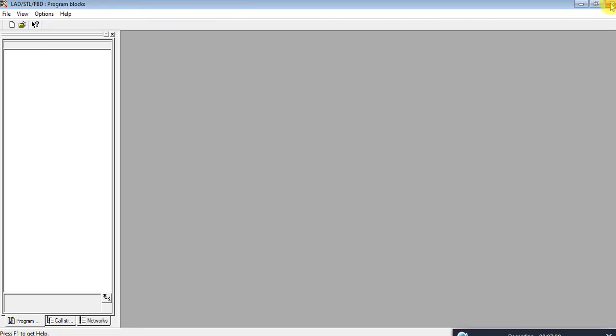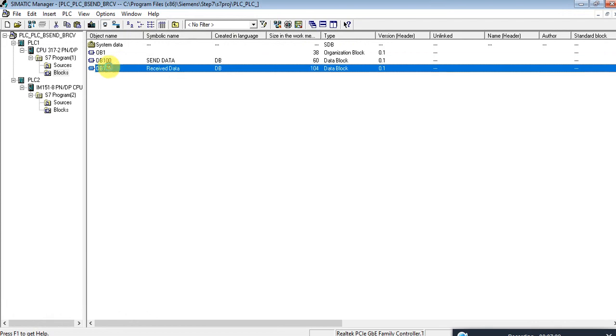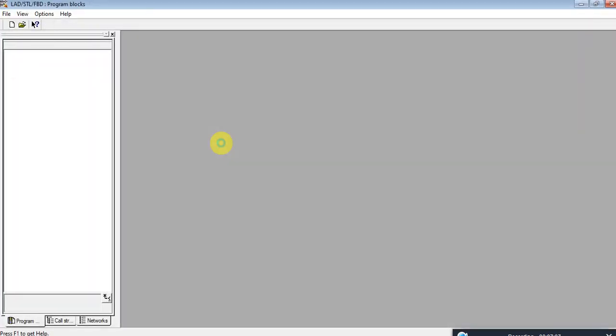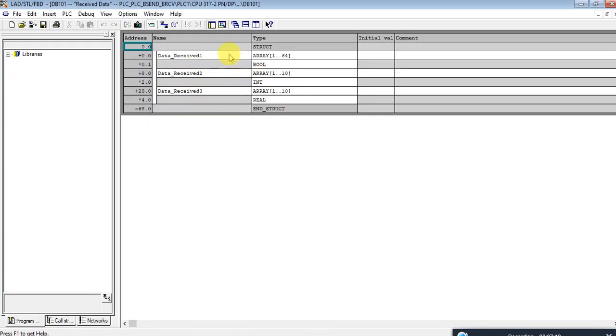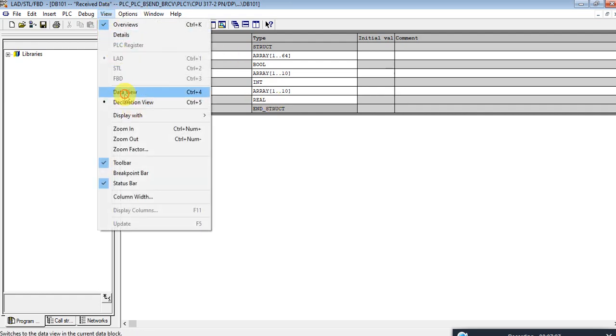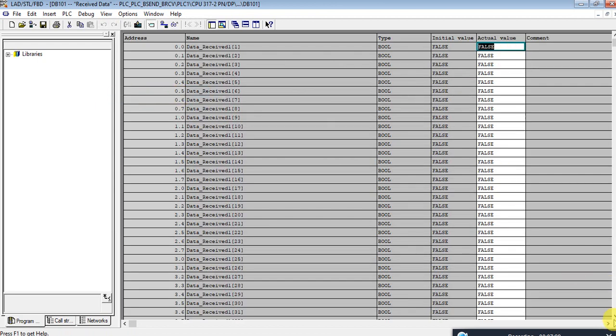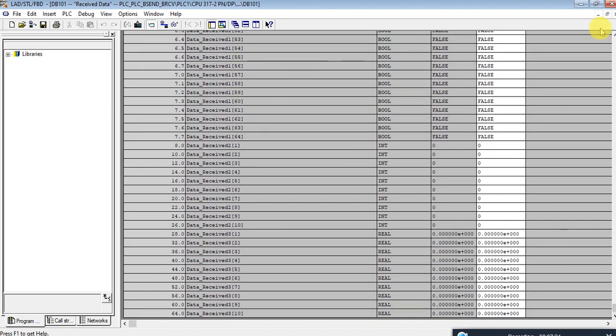Let's see DB101 also. I have created here three data types: 64 booleans, 10 integers, and 10 reals. So to receive from PLC2, it's not parameterized. The data will be received from, as you see, the second PLC. So this is empty.